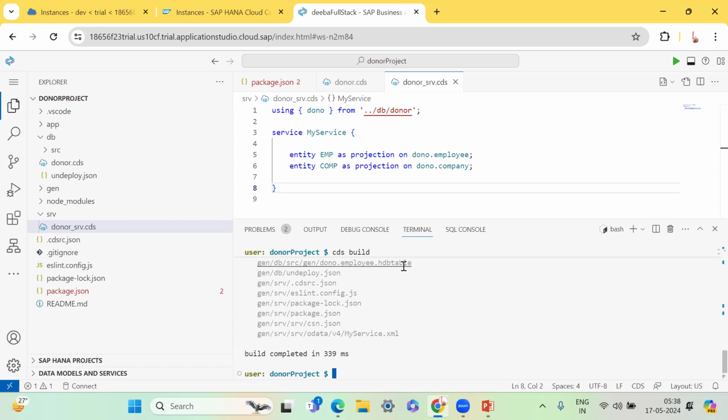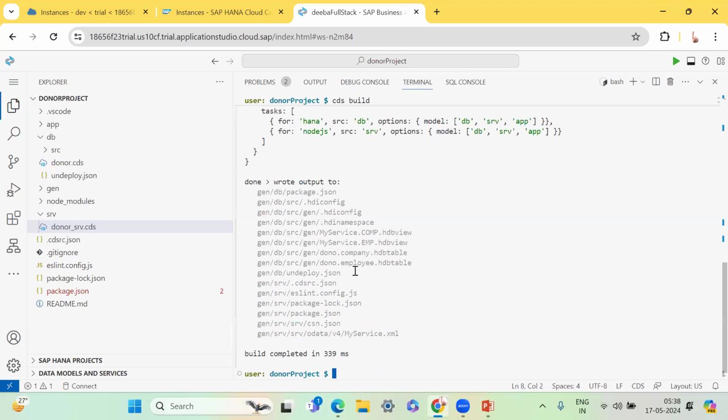Namespace employee table. If you want to have a complete picture of it, you can see the company is the EMP and things like that. So the project has now been built. It was as simple as that. But you see over here, under SAP HANA projects, there's nothing over it.